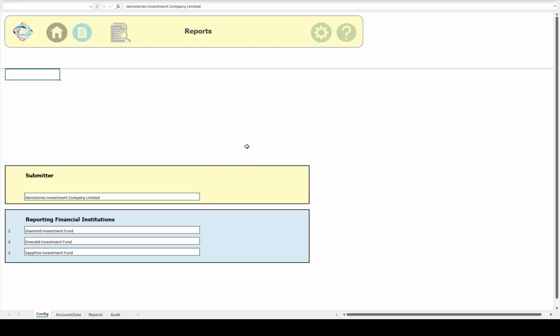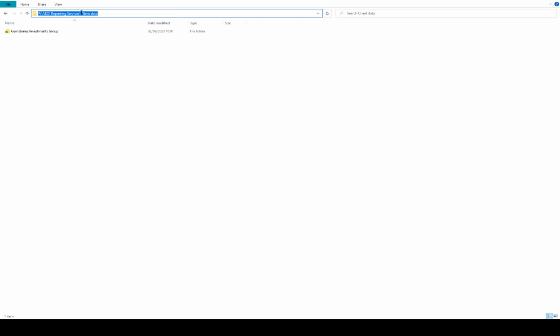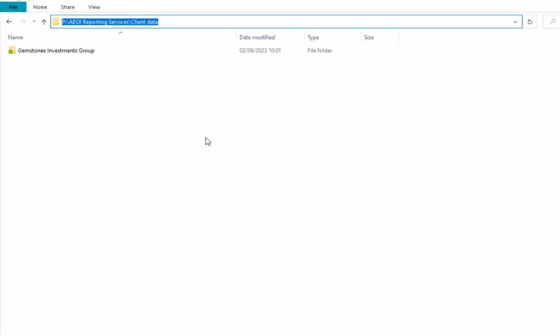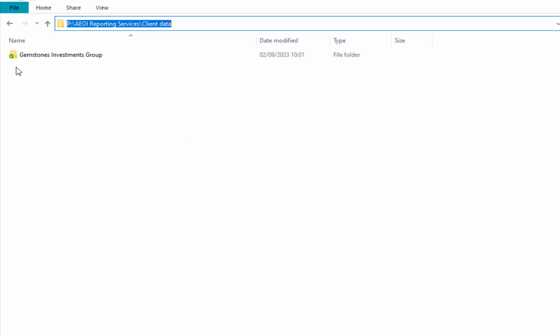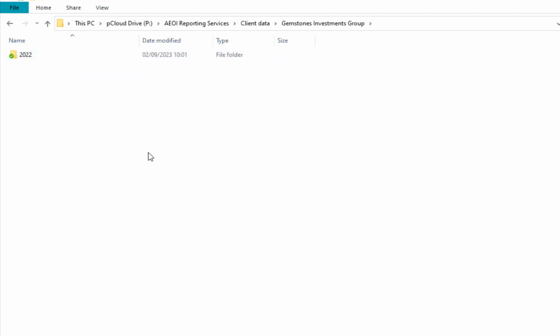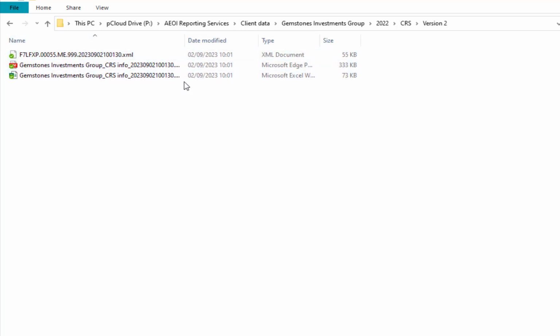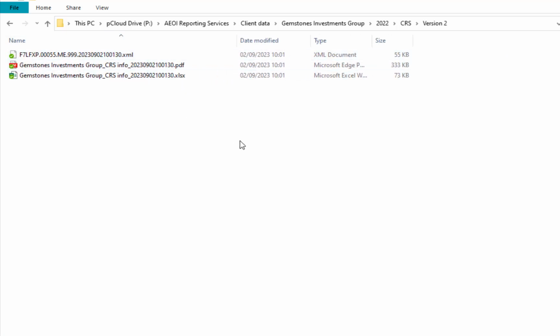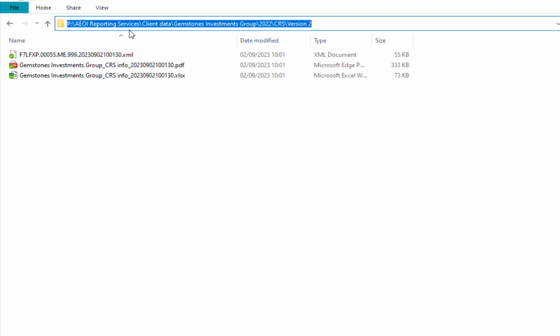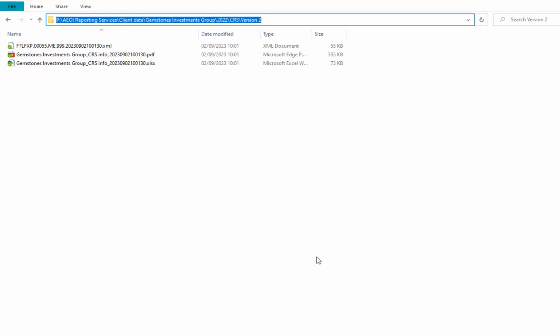reports created successfully. This is the location on my network drive that I specified in the settings, and it's created now a folder, Gemstones Investment Group, so that's the organization name, and in there the same structure as we saw before, with a folder for each year, CRS and FATCA, the version, and then the actual files. So the actual files and subfolders are exactly the same as the default situation. The only difference is that the root folder that you specified is what is now being used.